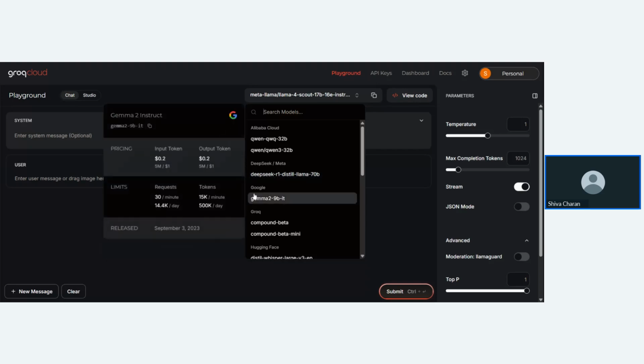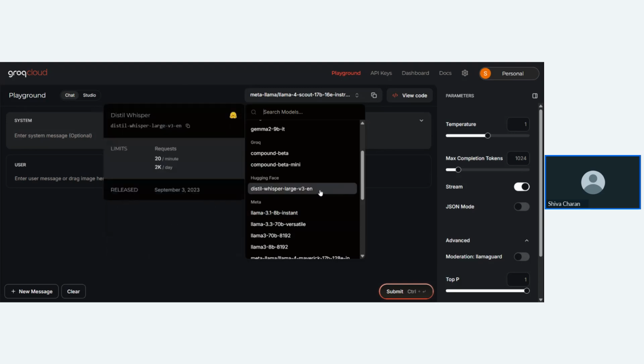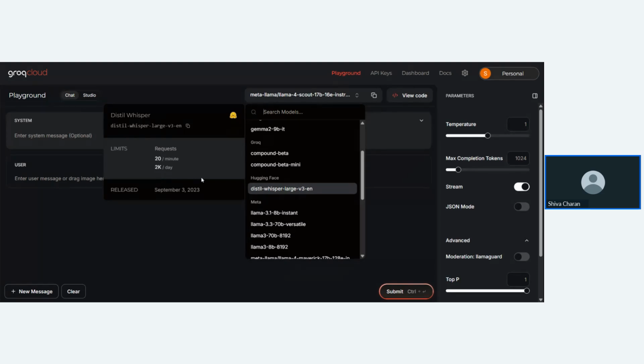And similarly from Google, we have this Gemma model, okay? It is a tiny model or a small language model; SLMs we'll call them. So Gemma is only a 9 billion parameter model, and you can see the limits also, how many requests we can make, how many tokens per minute it will consider. And similarly from Groq itself, we have compound beta and compound beta mini. And from Hugging Face, there is the Distil Whisper Large model, which was released on September 3rd, 2023.